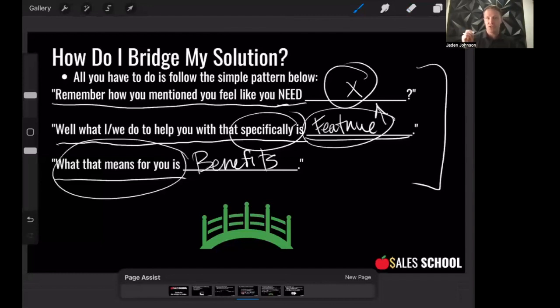So if we put it all together, what you say is, remember how you mentioned you feel like you need X? Well, what we do to help you with that specifically is your feature. And what that means for you is benefits.